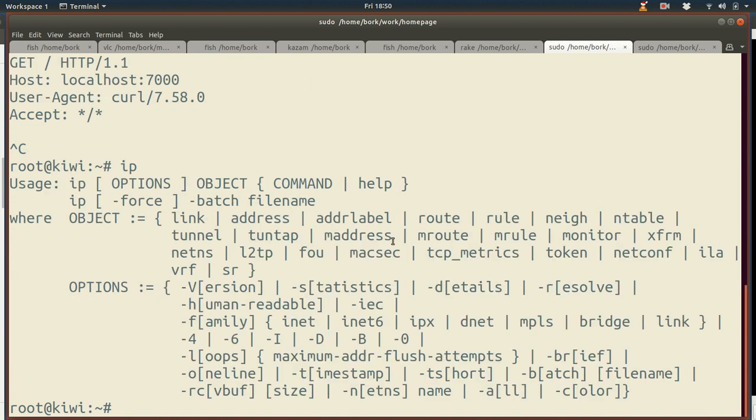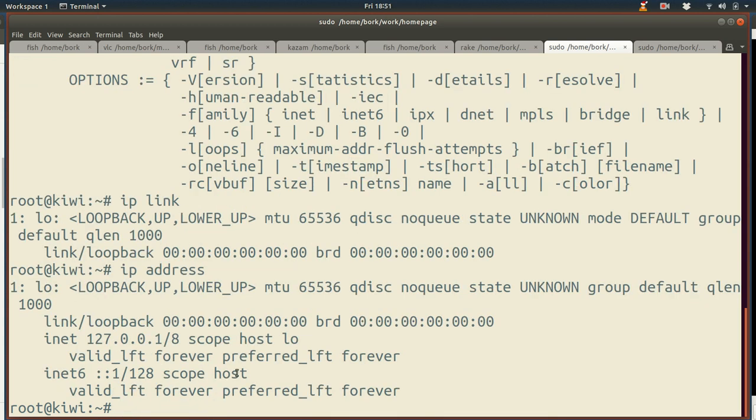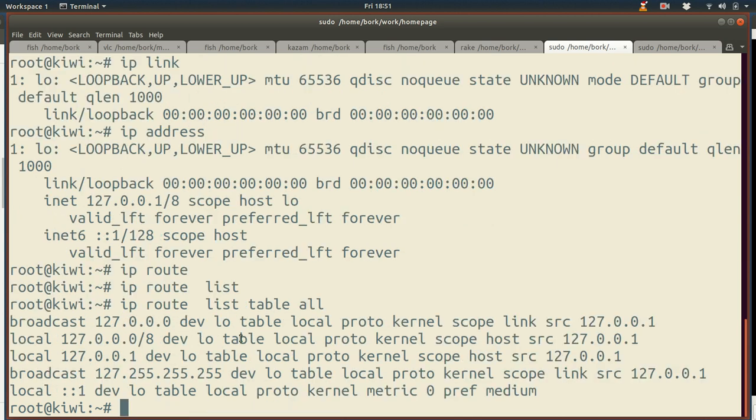I think that's just about everything I know about ip, because I really don't know about these other things. All I know is how to get the list of links, and then the IP addresses attached to those links, and then the routes that are attached to those. That's what I do with ip.